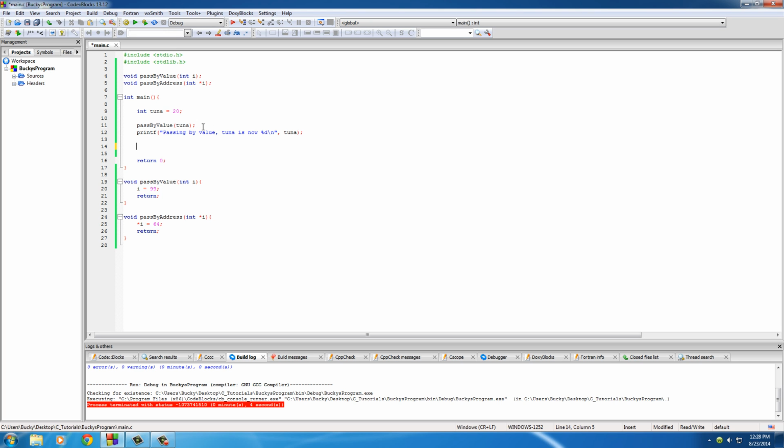So the next thing I'm going to do is pass by address. And of course, if we look down here, what it does is it takes a pointer, which pretty much means it needs a memory address, because this points to a memory address. So we actually need to toss in the memory address of tuna.